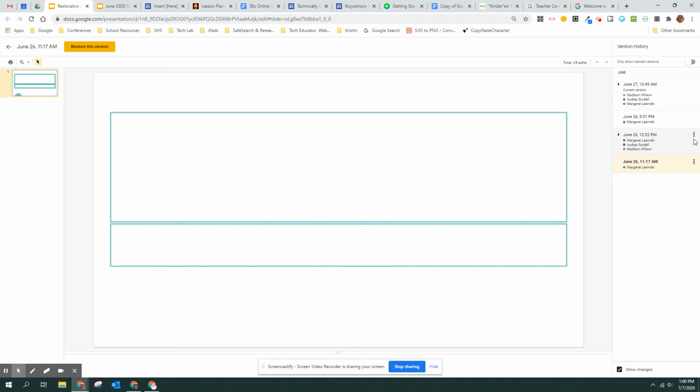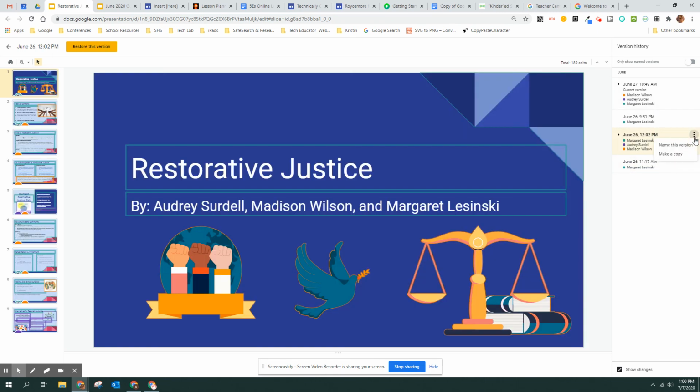Now, if I wanted to make a copy of how things were here, I can go to the hot dog menu. I can name the version, or I could make a copy of it. You could name your versions just to sort of give you a running history if you'd like, or you can leave them as they are. But this is a great tool to sort of see which students are contributing to which pieces and parts of a project.